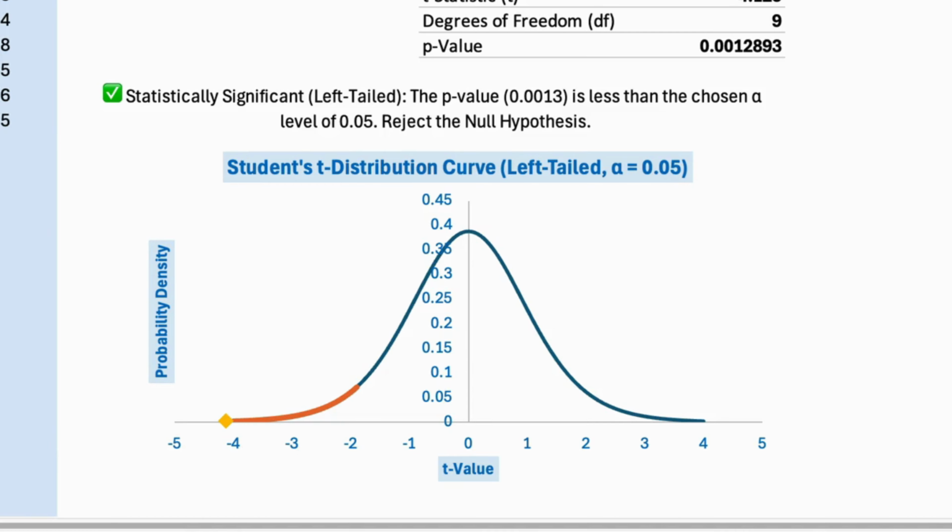The plot below automatically generates a perfect student's t-distribution curve, dynamically updating your critical regions and mapping your exact sample statistics in real time. The orange segments represent your critical rejection regions, while the yellow marker instantly highlights your calculated t-statistic.